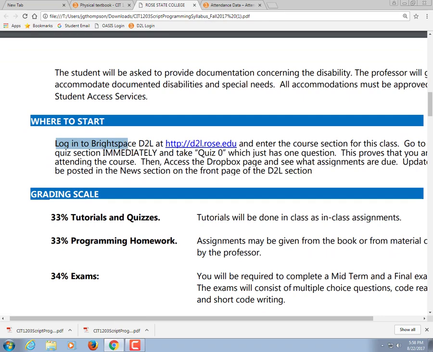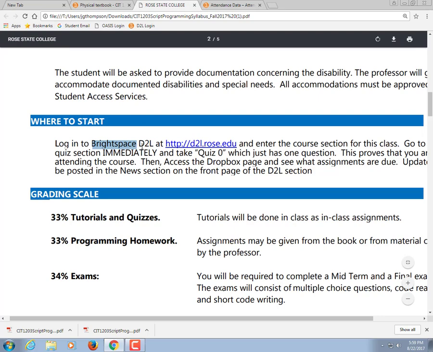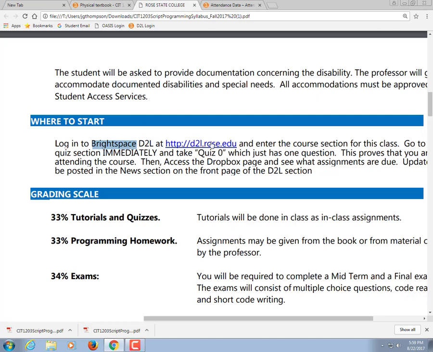Log into, it's now known as Brightspace. D2L is the name of the company. They decided to call the software Brightspace, but we left the URL D2L because calling it BS at rose.edu wasn't too cool. The name of it is going to change next semester, though. They've come up with a new front end to D2L, so it'll be interesting to see how it works.